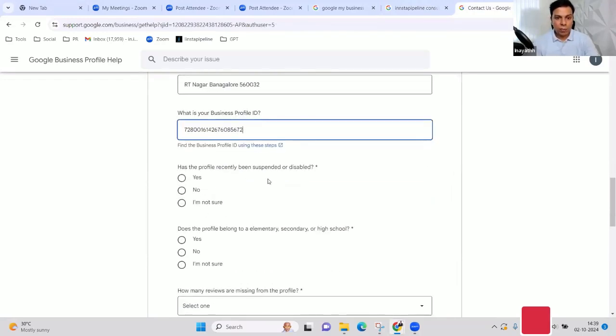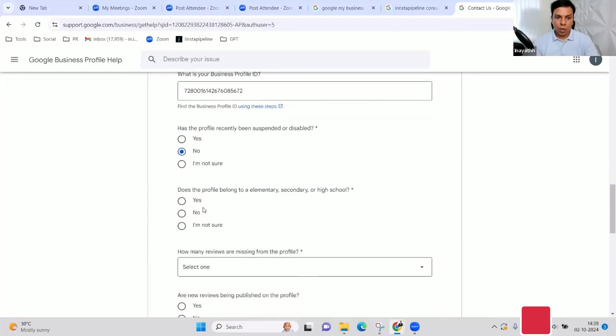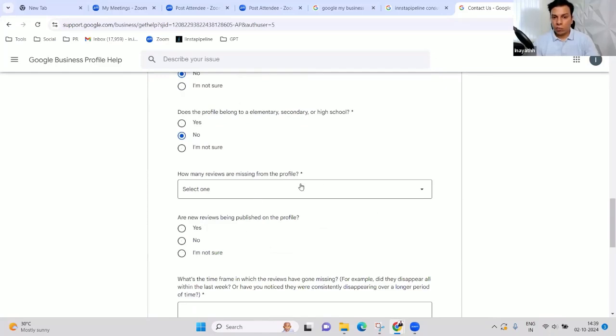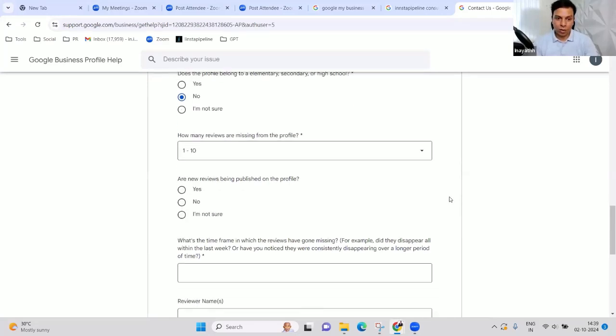Has the profile recently been suspended or disabled? If it is yes, yes, or if it is no, no. And if you are not sure, not sure. And does the profile belong to an elementary, secondary, or high school? No, mine is not. How many reviews are missing from the profile? 1 to 10, 1 to 20, and more than 50. Whatever you feel yours are missing, you select that.